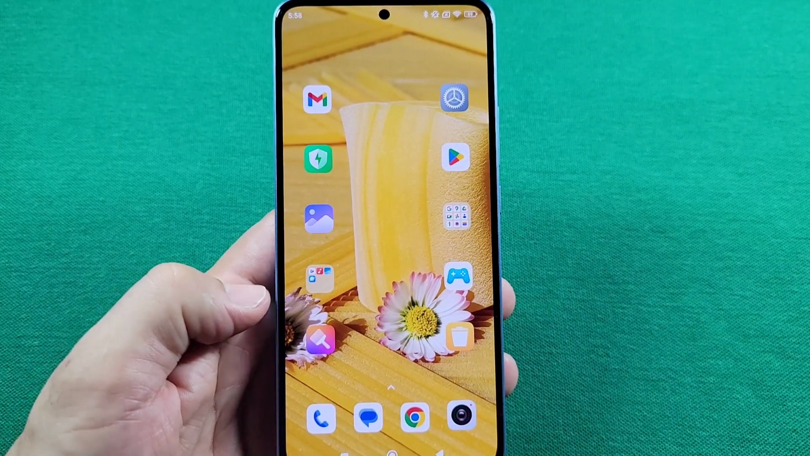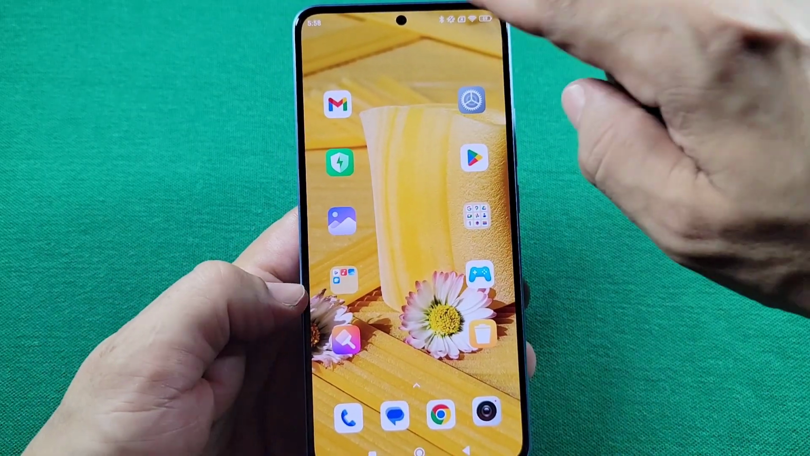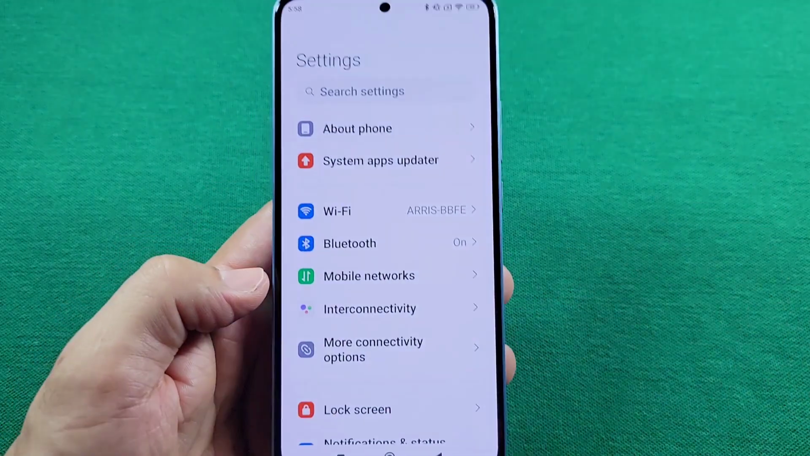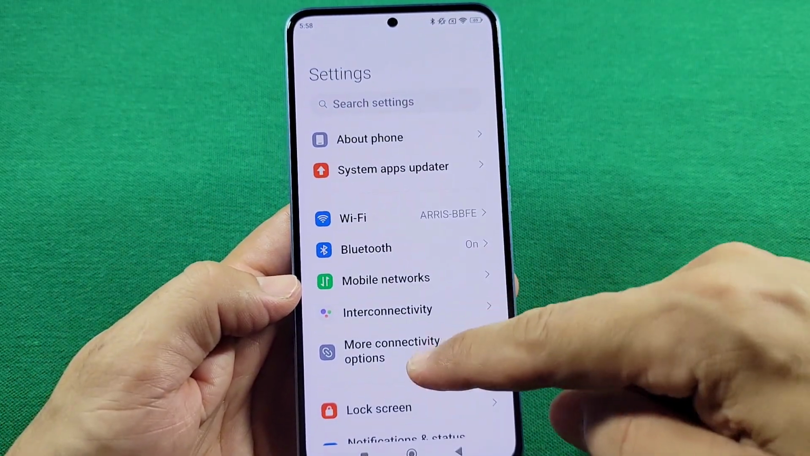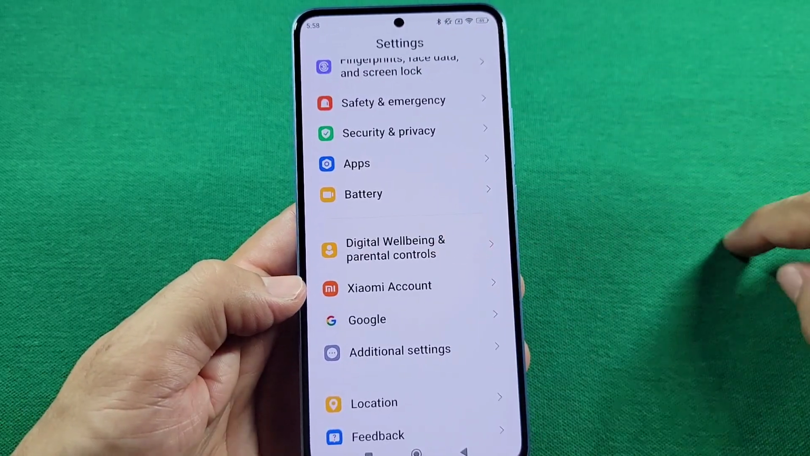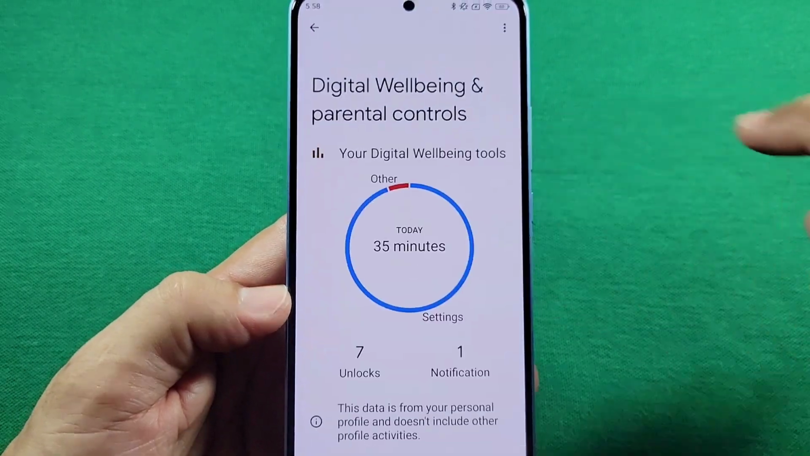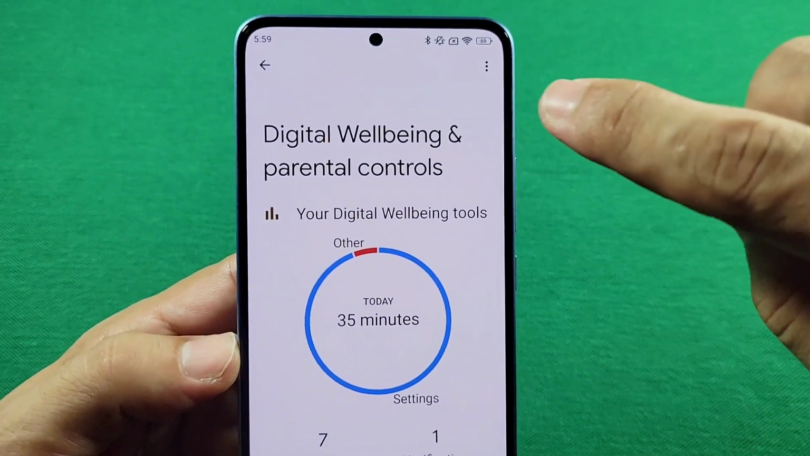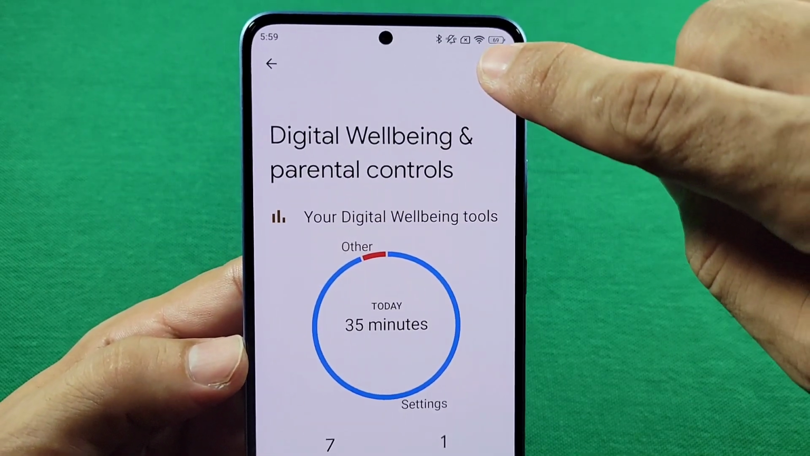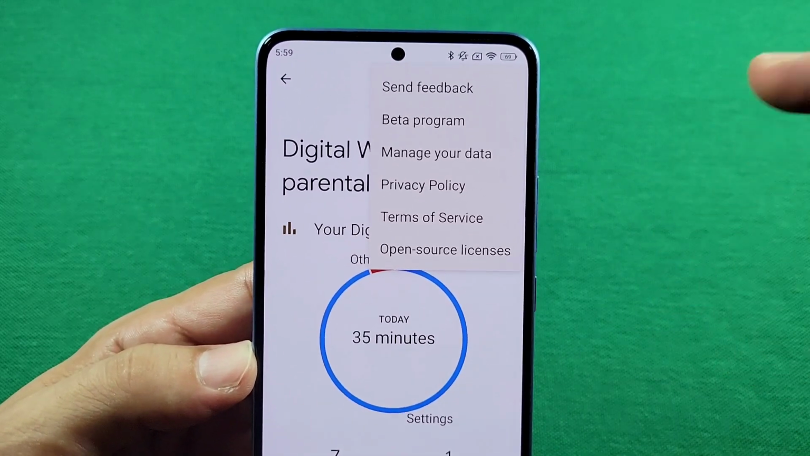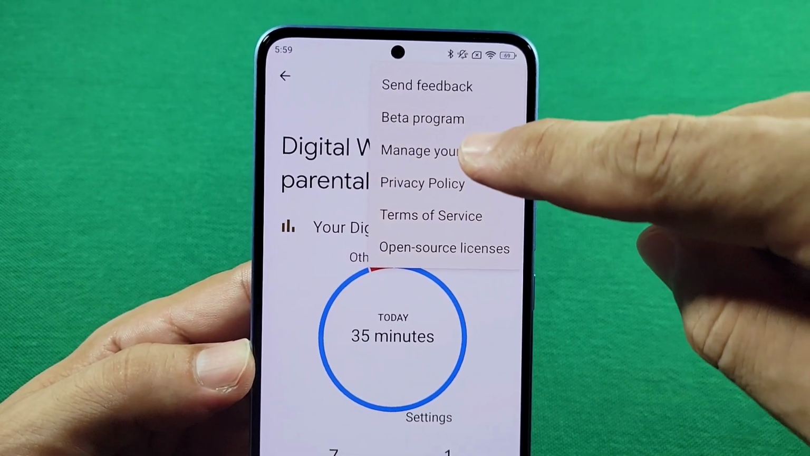Every Xiaomi phone has the digital well-being feature. You want to go into the quick access here and tap on the settings option right there. Then within the main settings, go down until you see digital well-being and parental controls. Tap on that one time and you'll be taken to this section. You're going to see three dots at the top right. Selecting that one time will take you to this set of options, and you'll go to where it says manage your data.